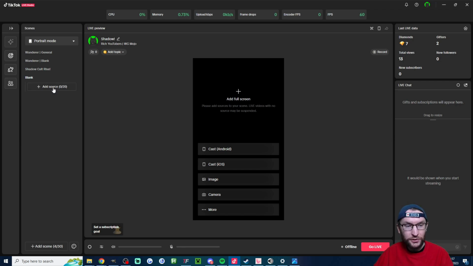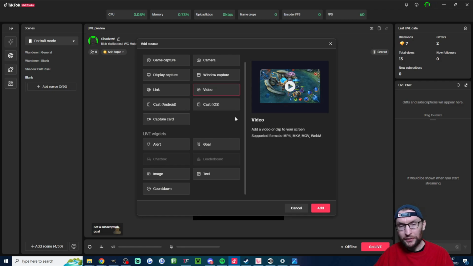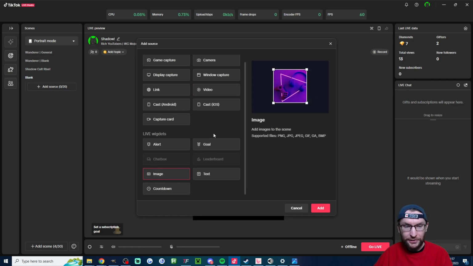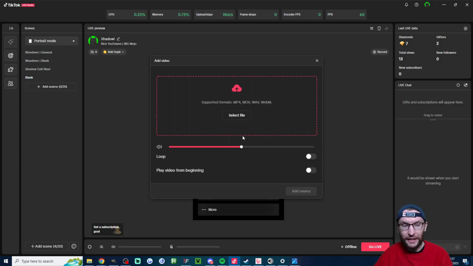First up, we need to add the background. Click on Add Source on the left. And once again, I highly recommend you add a video. However, if you did choose an image, obviously choose the image option. Let's pretend I've added a video. I'm going to click on Video, click on Add. Now, you don't want any sound from this video, so I'm going to mute the video here. And also, importantly, I'm going to set it to loop.